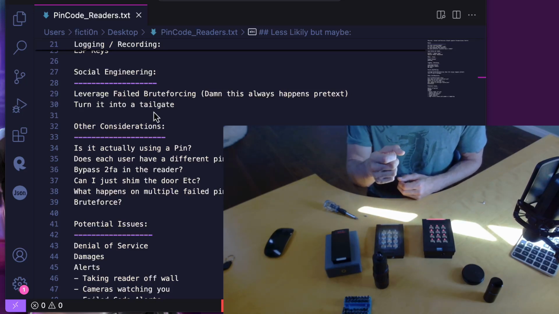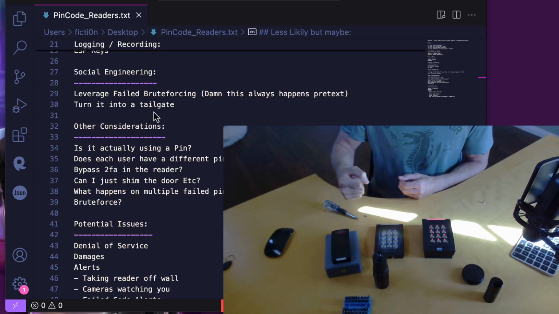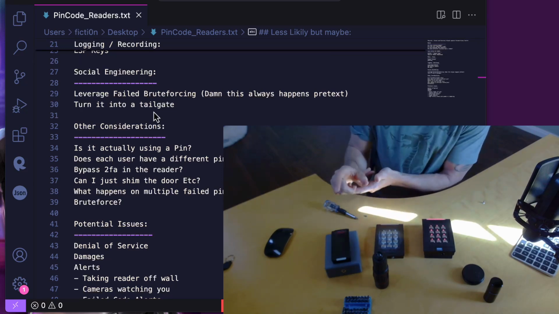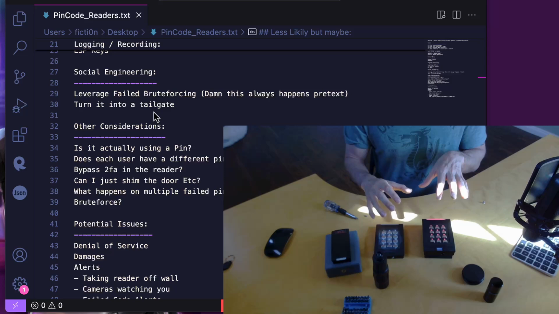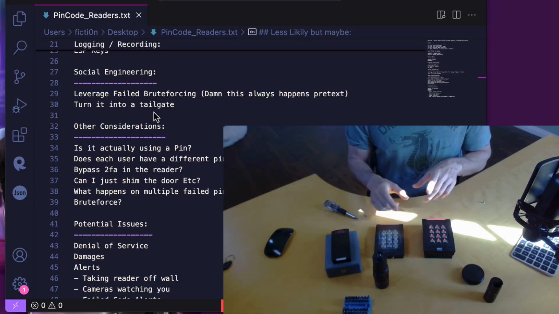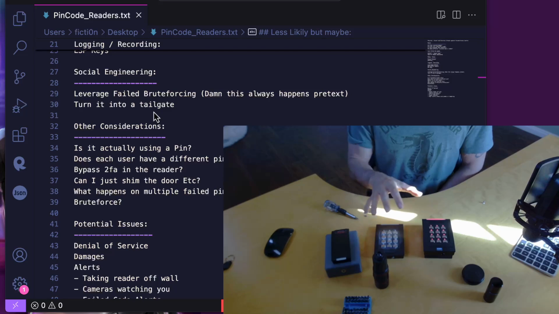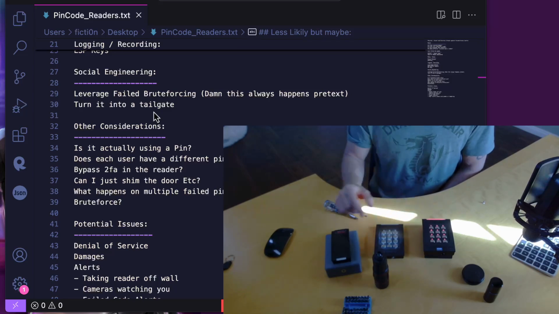So you could turn it into a kind of warm tailgate, where they know you're tailgating, but they don't question you, versus just skirting behind this person. So there are ways to use social engineering with these, even when you don't have a PIN code or necessarily even a working badge. So think about that as an attack against these readers.